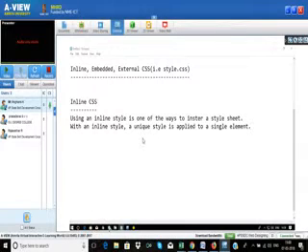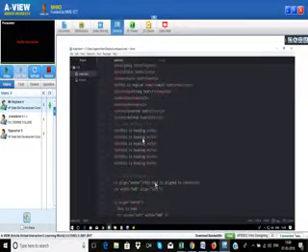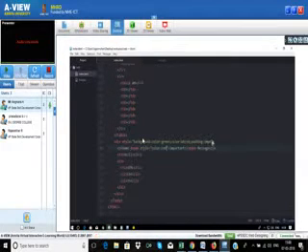Just now we applied a style for the background of a particular div. An inline style is declared with a style attribute, and for this style we need to give a property and value.